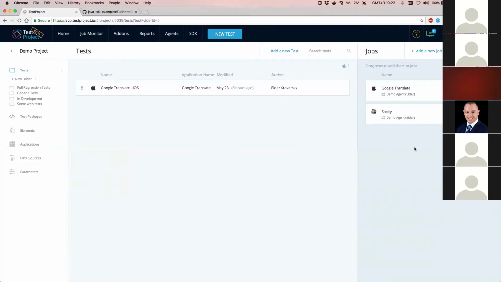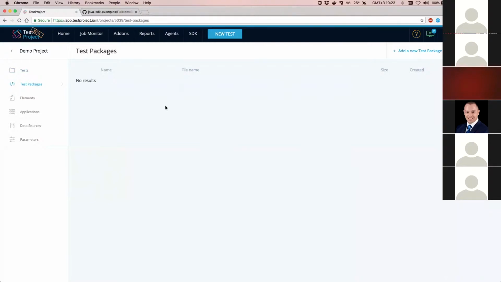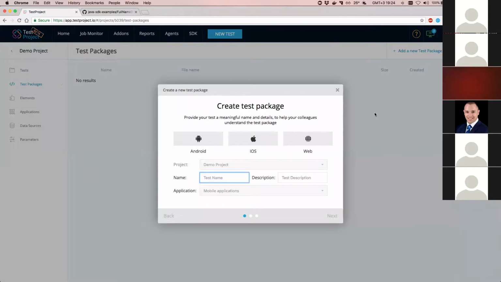So what we can see here is just an example of a few demo tests and jobs. While a test is the basic flow of an automation sequence, a job is an aggregation of multiple tests into a group where the tests are going to be executed one after another. So first, we will expand the test packages part of this view, and we are going to create a new test package.